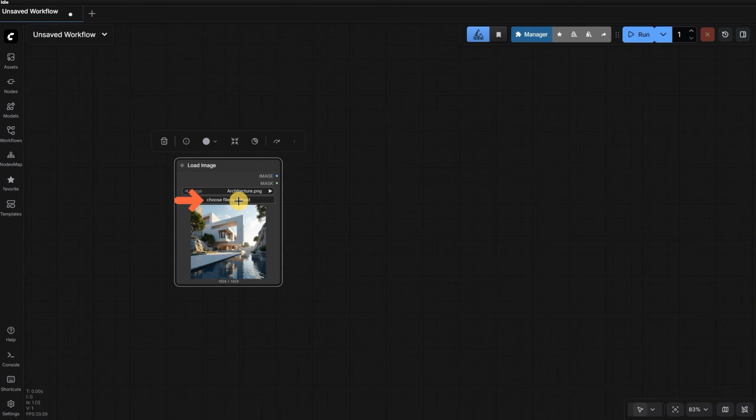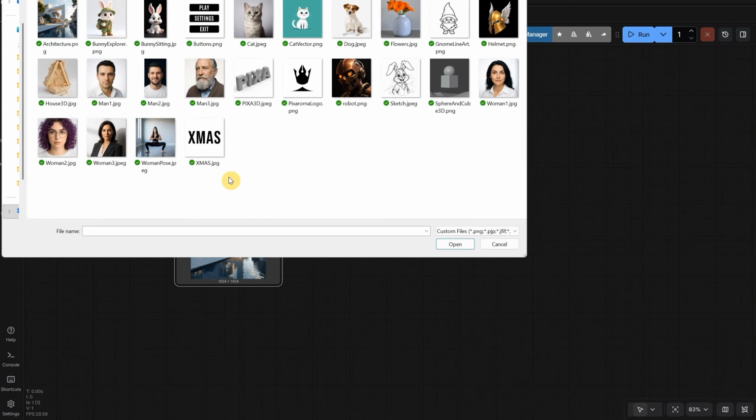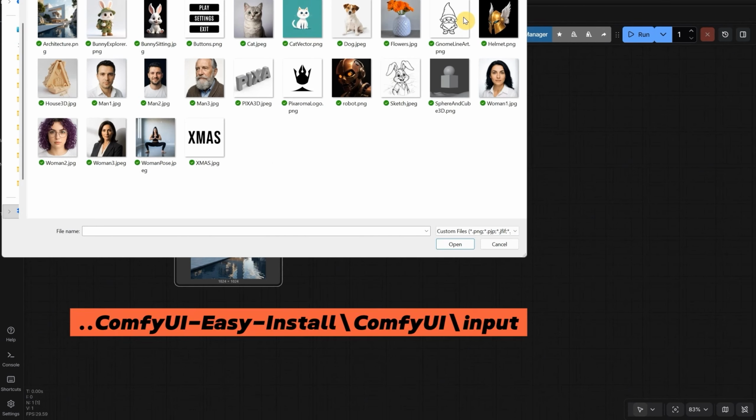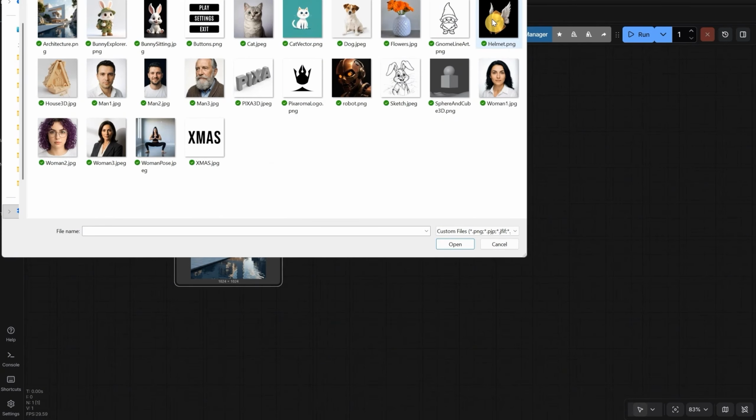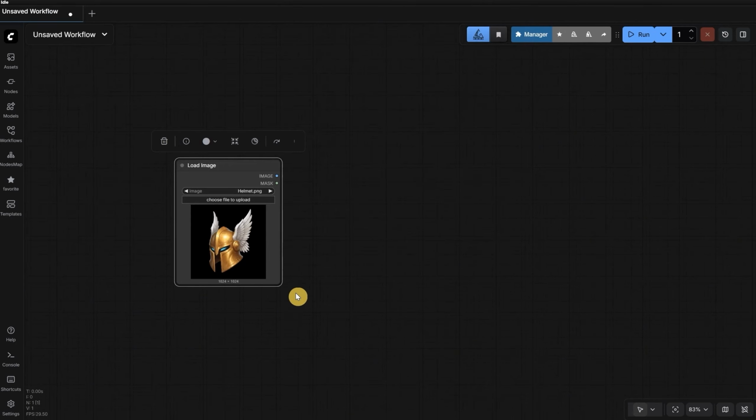If we click Choose File to load, we can navigate our computer and load an image. By the way, I asked Evo to include some images for this first episode in the input folder so you can have the same images I am using. The path is ComfyUI Easy Install, ComfyUI Input. Let us say I select this helmet, but it can be any image. We can choose Open, or we can double-click on the image and it will open.